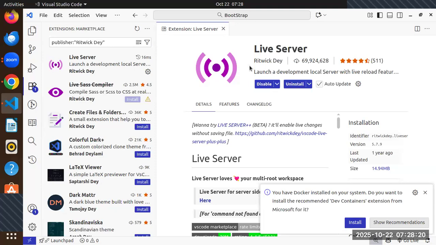Team, completed enough? Yes, completed. Now, another thing.